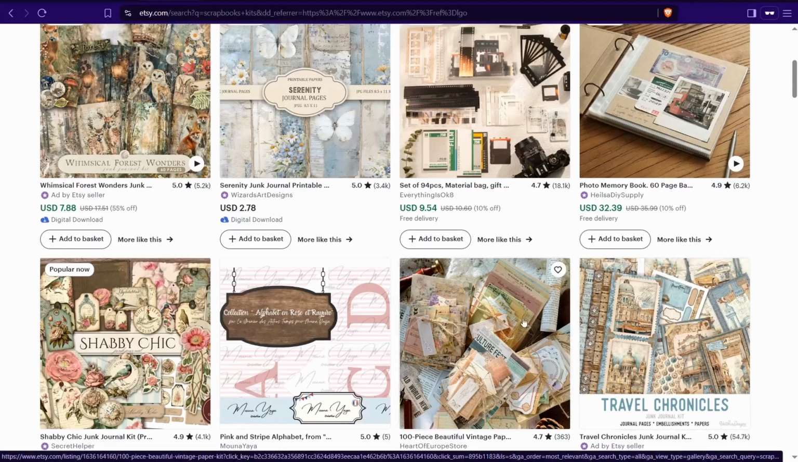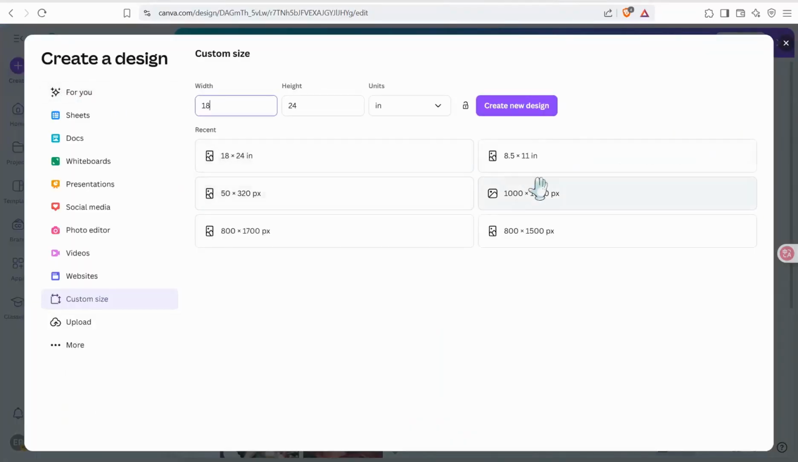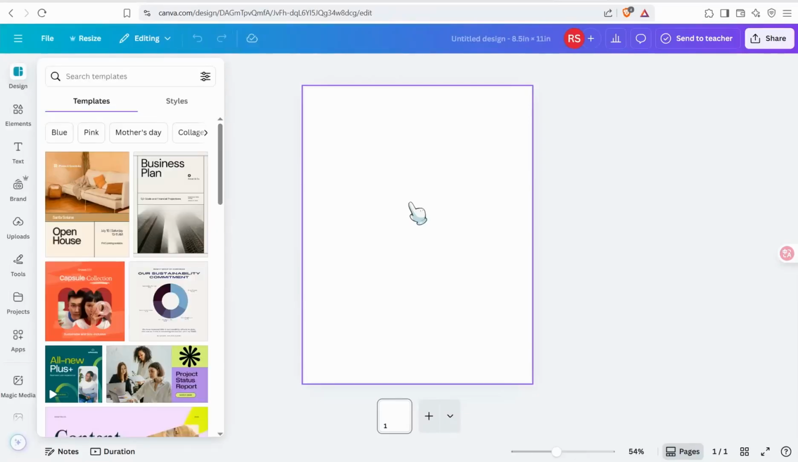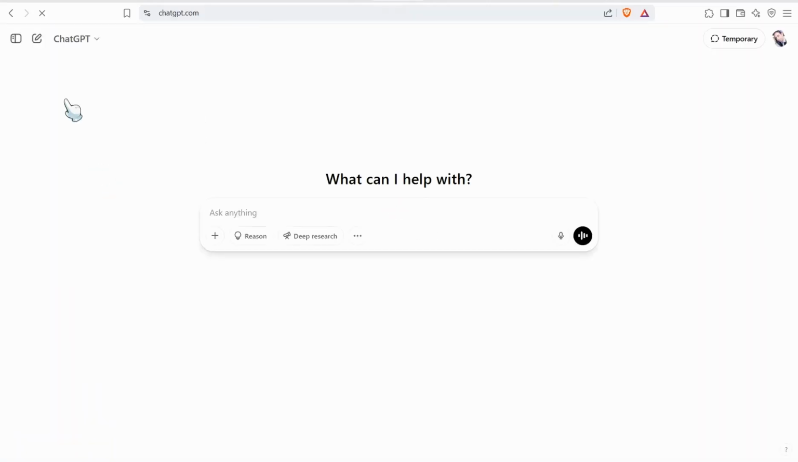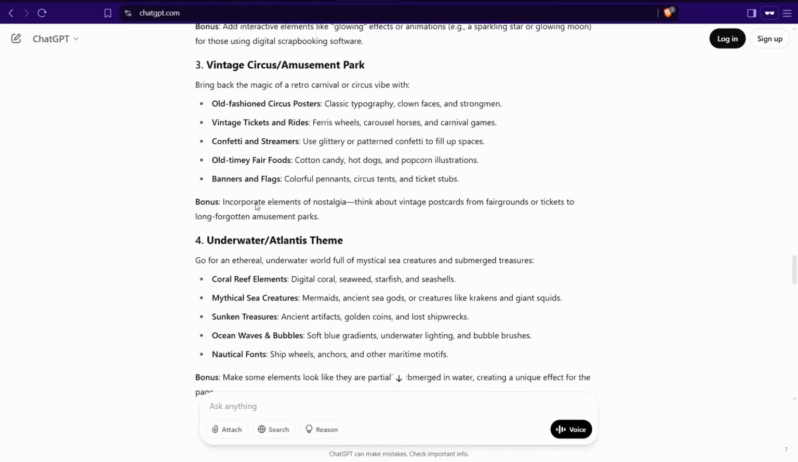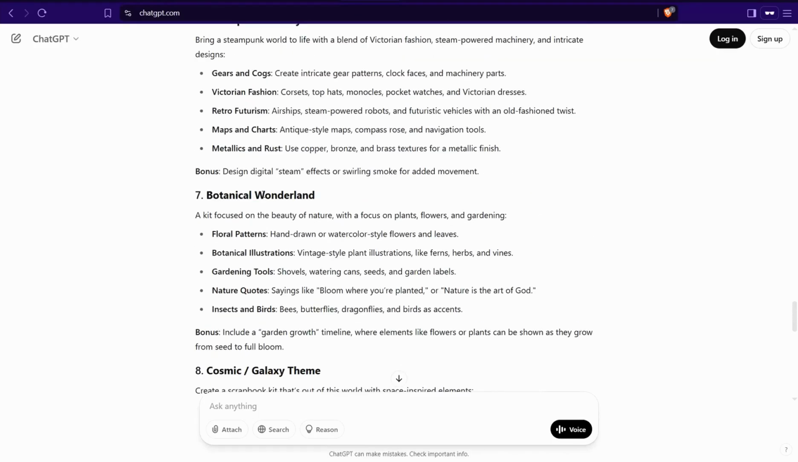So how can you create such beautiful bundles or digital products? Simply head over to canva.com in the first place and create your own page in these dimensions. If you have an idea to create your theme or your elements, it's okay. Or you can go to ChatGPT to get many ideas to create such beautiful scrapbooks, like this one: time capsule theme, dreamscape, vintage, circus, underwater, jungle adventures, and much more. So here you can find tons of ideas to create your bundle or scrapbook kits.